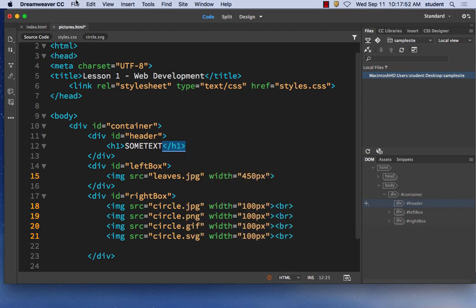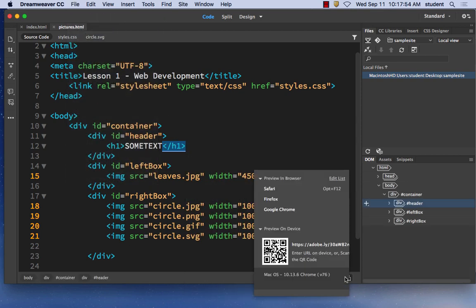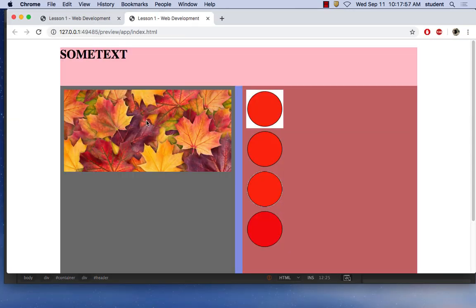So if we save this and preview it, you're just going to get some ugly text up here. The default font is Times, right? But wouldn't it be nice if we could make the font a kind of cool font? There are cool fonts out there. Where can I find cool fonts?